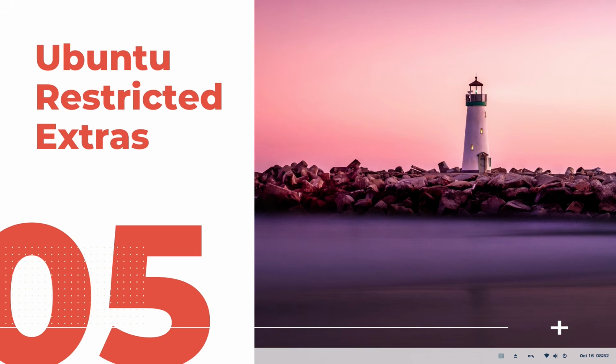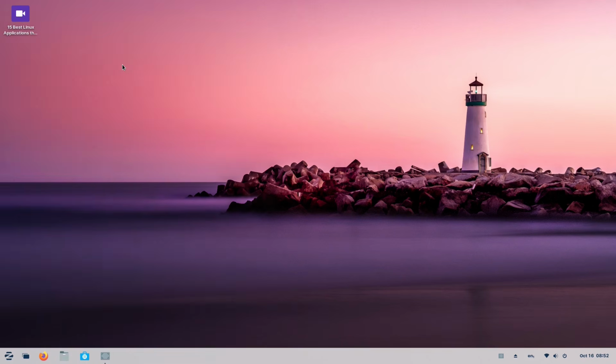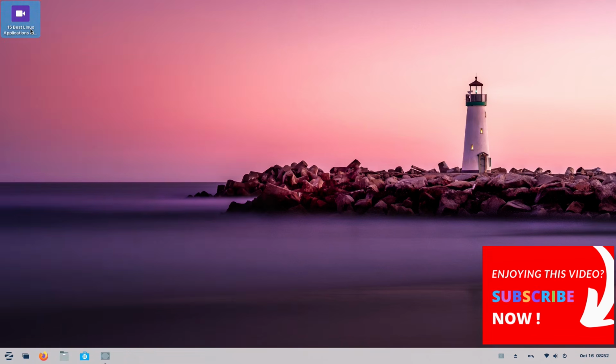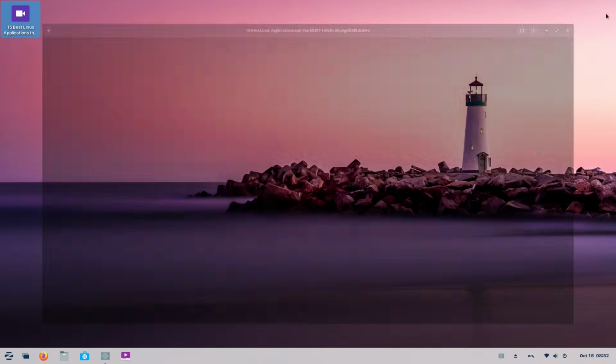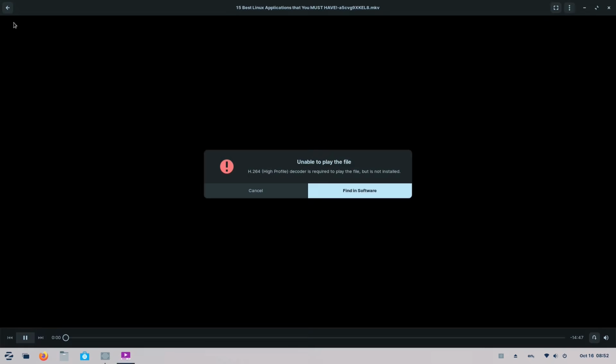Zorin and many other Linux-based distros cannot include some major media codecs in their installer file due to legal restrictions. But you do need to install these codecs, or else you will not be able to play a majority of media and you'll see this error. Even MP3 songs won't play out of the box.